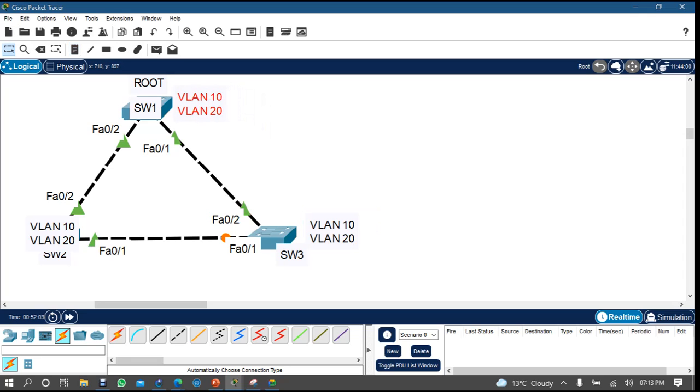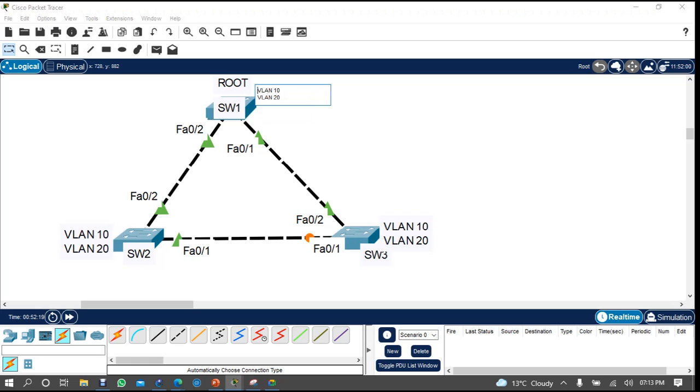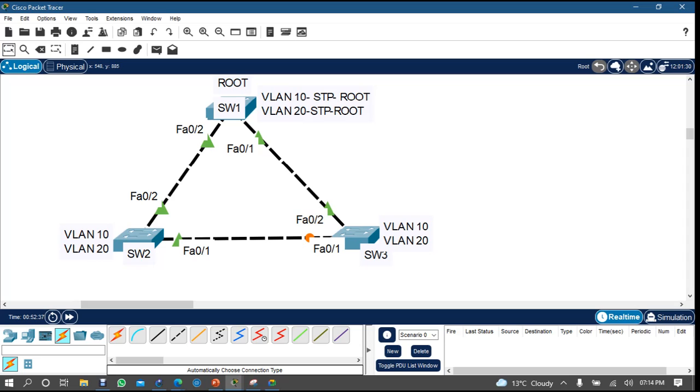Okay, now tell me for VLAN 10 and 20, which switch is the root switch? This switch, because we are talking about per VLAN. For VLAN 10 also STP is running, so it will define a root. For VLAN 20 STP is running, so it will also define a root. So for 10 and 20, switch 1 is root, right?